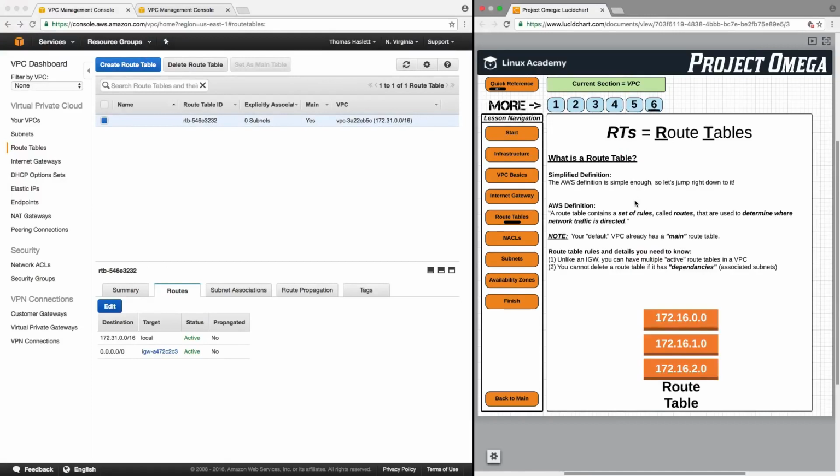So again, I just wanted you to be aware of those two aspects: one, you can have multiple route tables in a VPC, which we're going to use in a little bit, and two, you cannot delete a route table if it has dependencies.